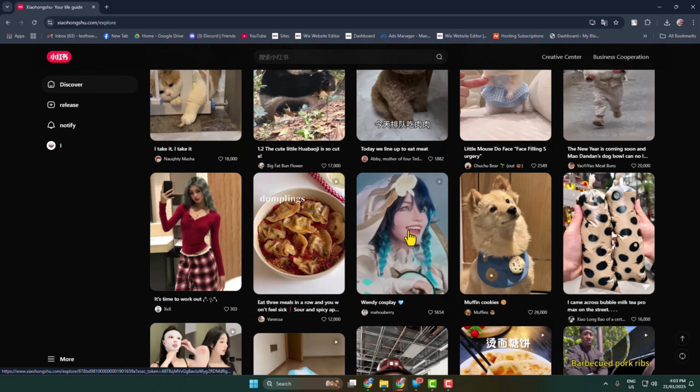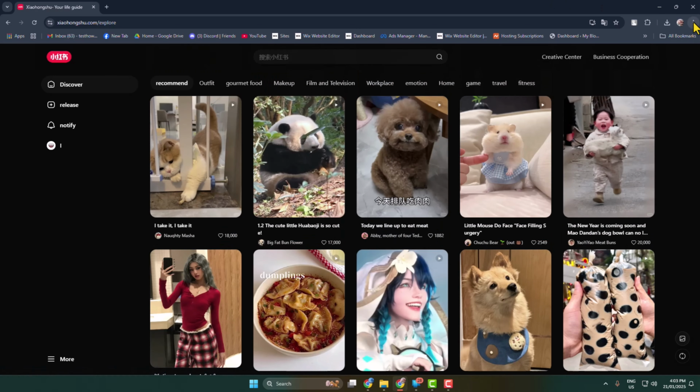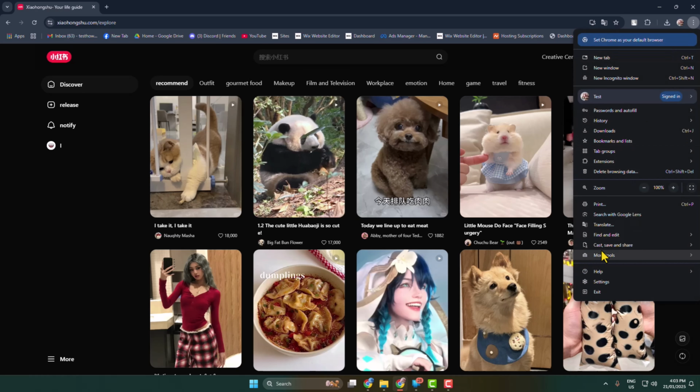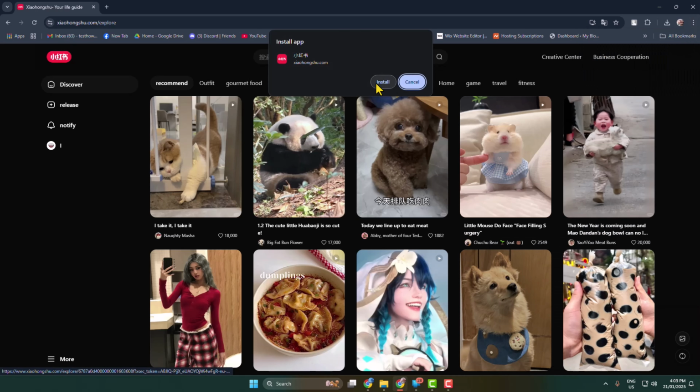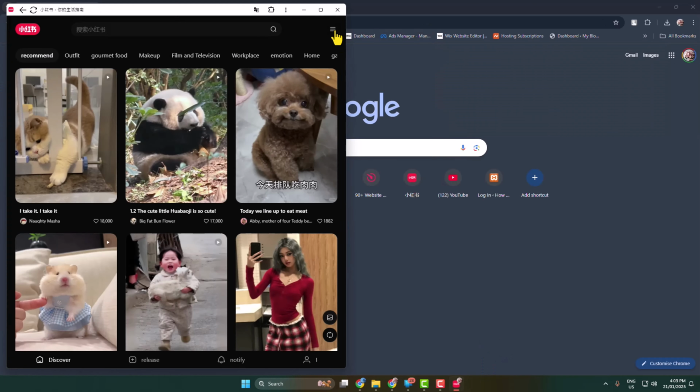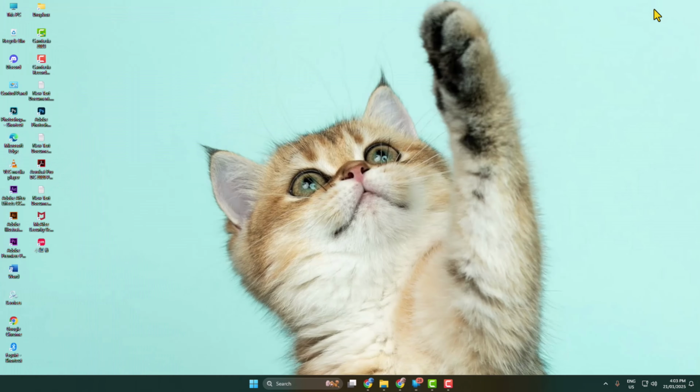Okay, now to install RedNote on your computer, all you have to do is click on your browser settings. Here, hover over Cast, save and others. Here, just click on Install RedNote and click on Install. And the RedNote app will be installed on your computer.